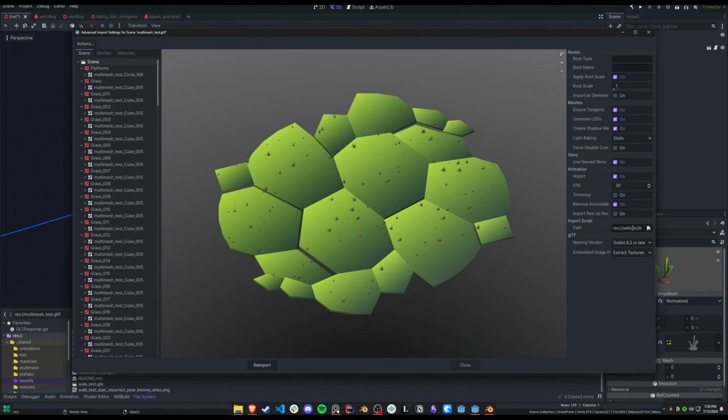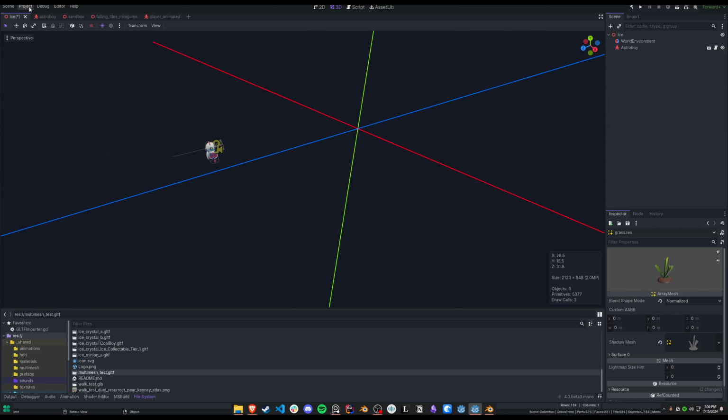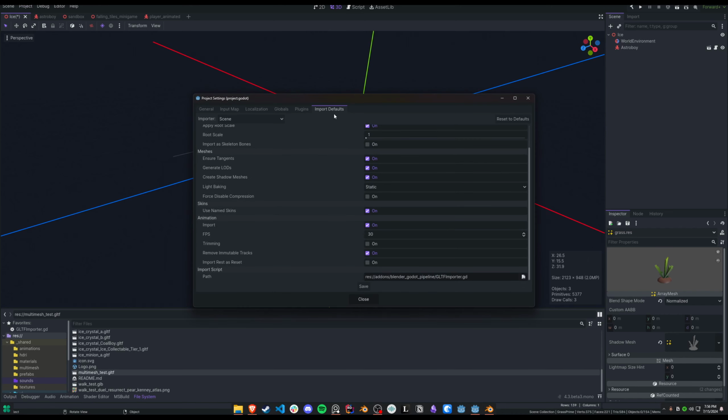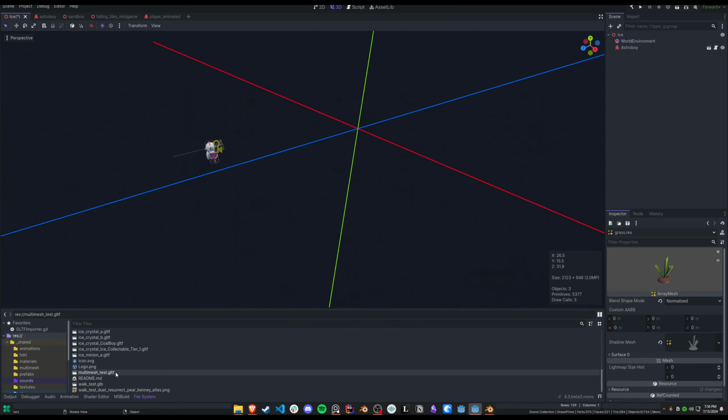and make sure, yep, so I've already got the path set up, the import script that I need for the Godot pipeline, and I did that automatically through the import defaults, scene, import path. This is something that Michael just pointed out in his latest video, showing a quick way to do this. So you can automatically set up custom import scripts without having to do it manually, which is really cool.